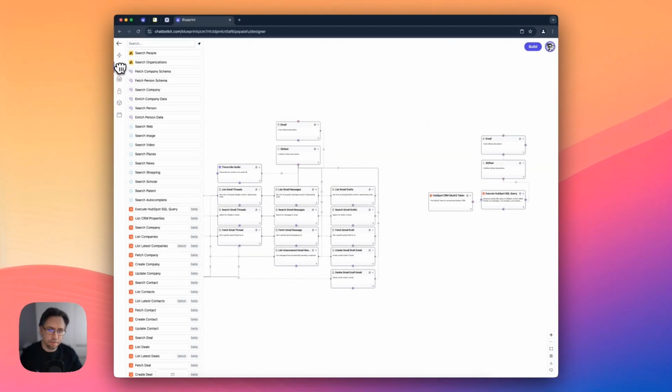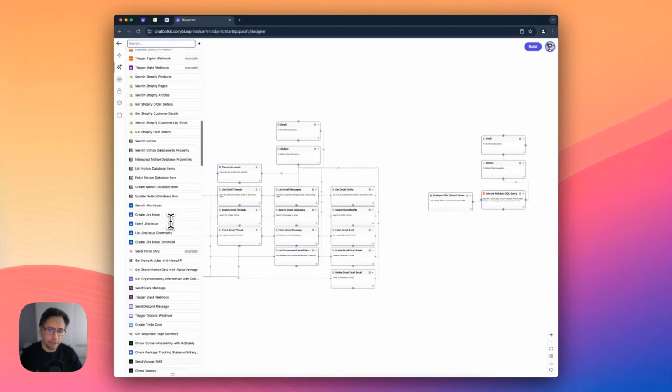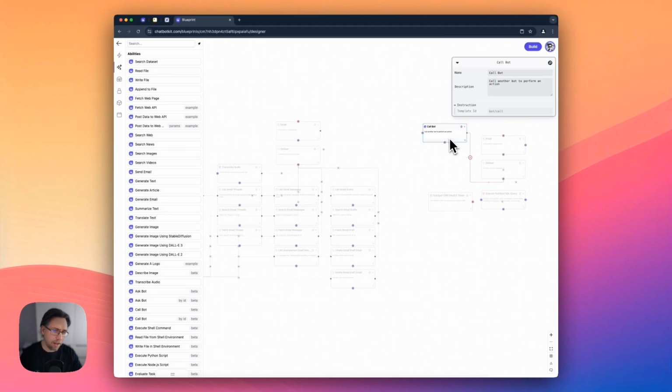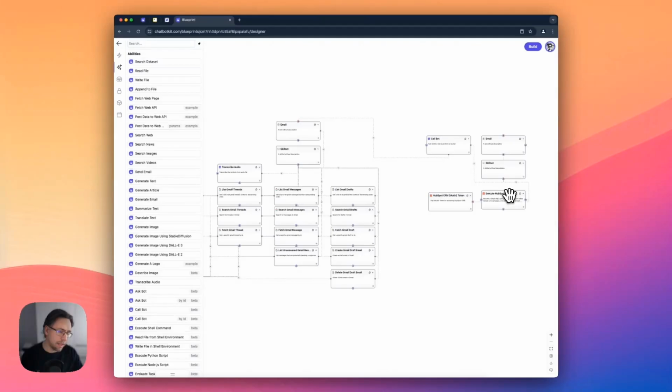And this is done by other abilities that we have here. So we have, for example, call bot, which I can drag in. And as you can see, it's already connected. I can simply connect it to the other bot that I want to connect with. And now, from this perspective, I have a very simple agent that can interface with the HubSpot CRM, but also it can interface with the email agent.